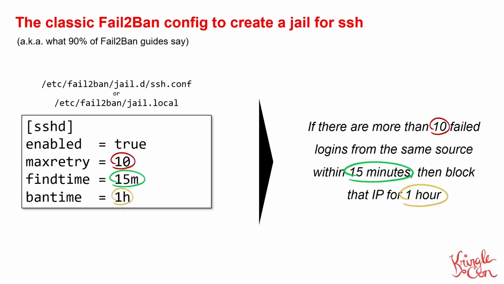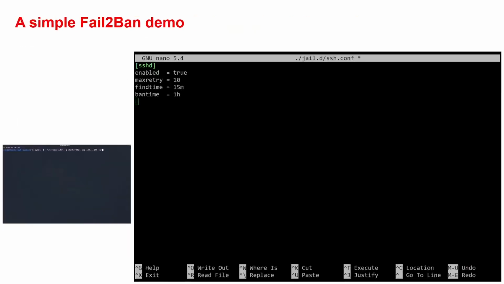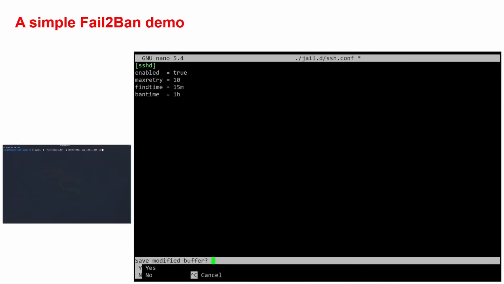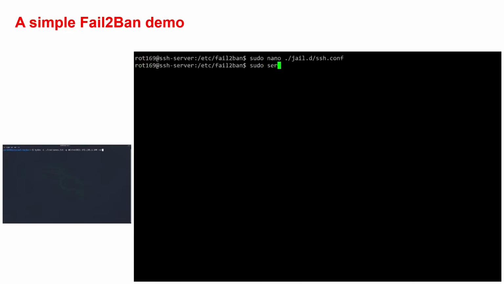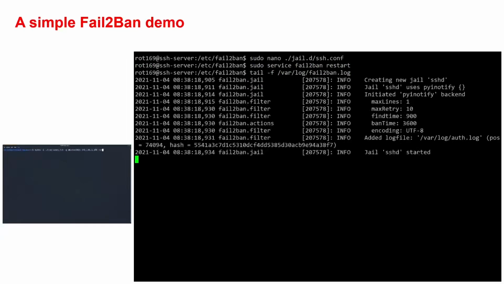Let's see this in action. I've got this exact config configured on this server here. After saving the config, we must restart the Fail2ban service for that config to take effect. In the Fail2ban log file, we can indeed see that this jail has now been started, and with the parameters that we specified in the config file.